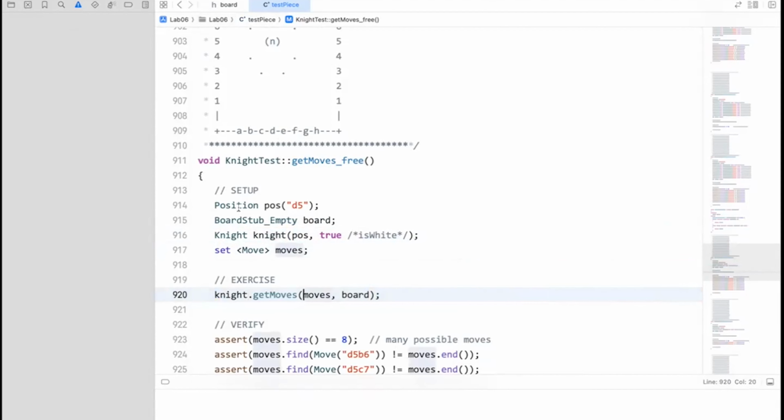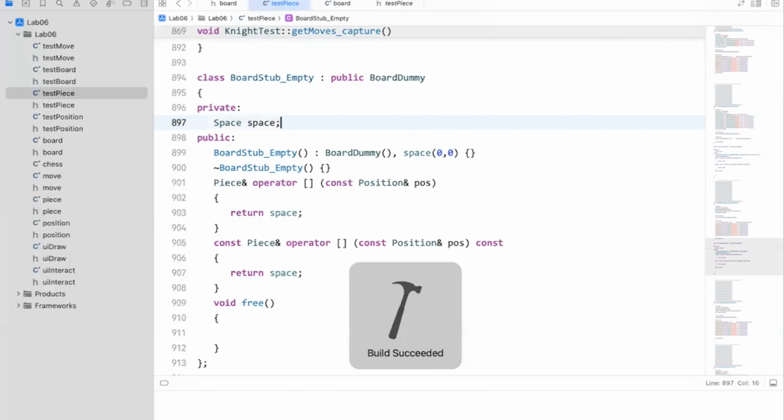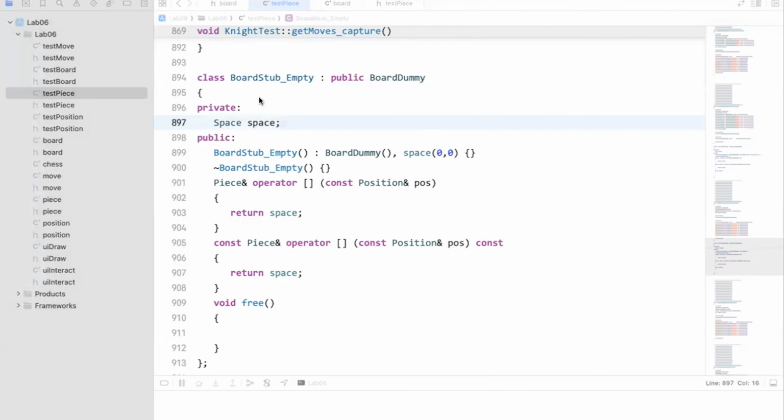Okay, so now I'm only going to use a board that can only ever have spaces in it. The knight is only going to test itself and nothing extra. I'm going to call get moves, and get moves had better only call the fetch method, which is going to get a given piece in a given location, and that will always return a space. Let's see if this works. Okay, I'm going to run it now. When I run it, build succeeded, everything worked.